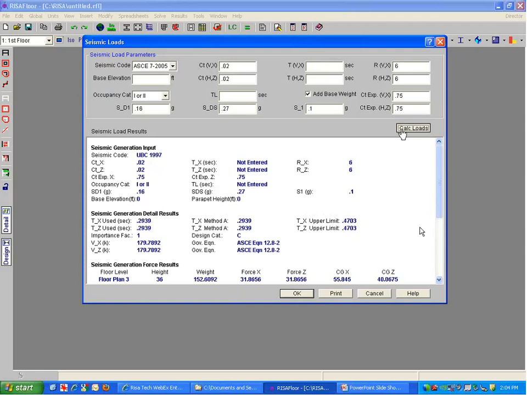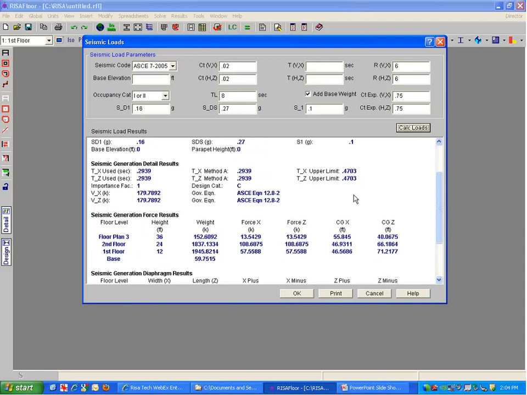If I say calculate the loads, all of the different information gets calculated for me. This is basically coming in off the top of the information that I put in. Okay, oops, let me give myself a TL there. So we've got all that information placed in. Now what it does is it calculates the period for me. It calculates the base shear and then tells me the governing equation that was used. It tells me for each floor level what the weight of the structure is. It tells me the center of gravity and the forces in each direction.